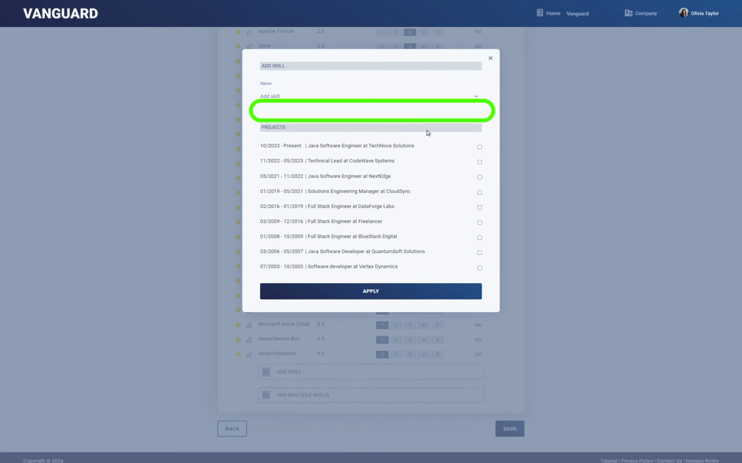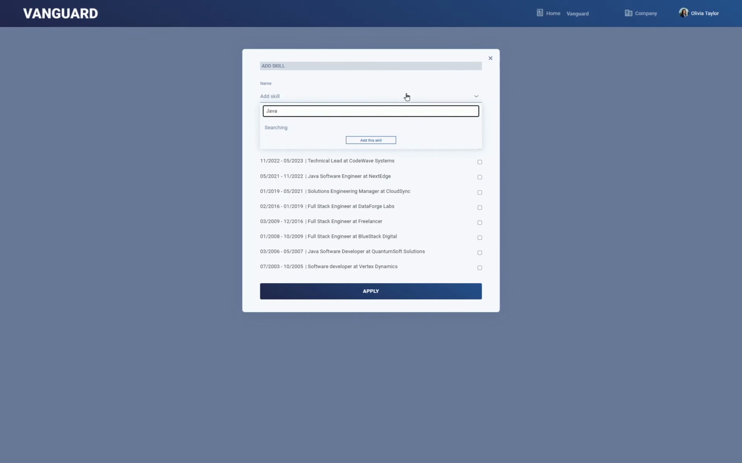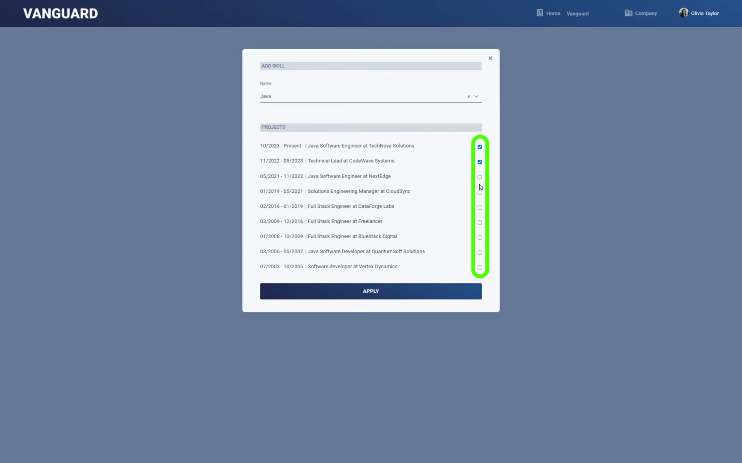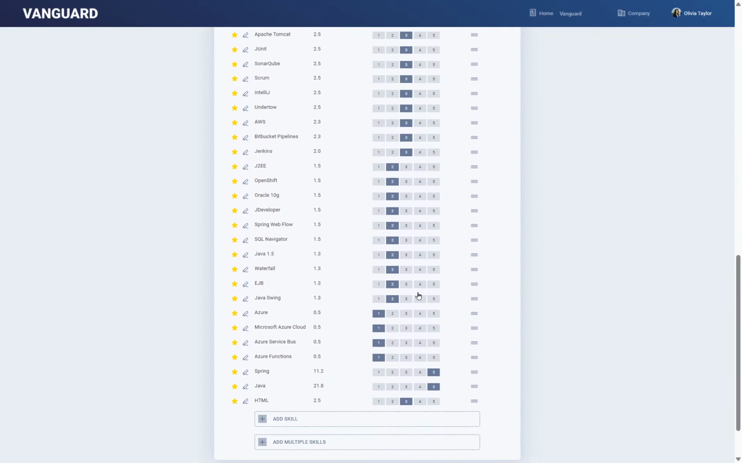In the new window, type the skill name and select the correct one from the list. You can then assign it to specific projects by checking the box next to each one. Click Apply to confirm. The skill will now appear in the list.